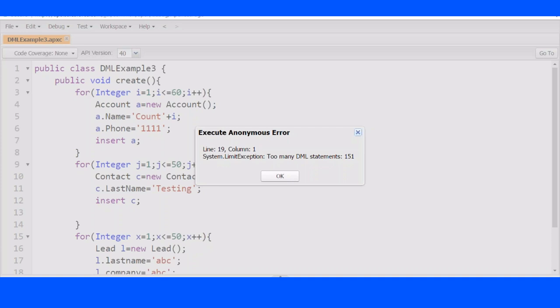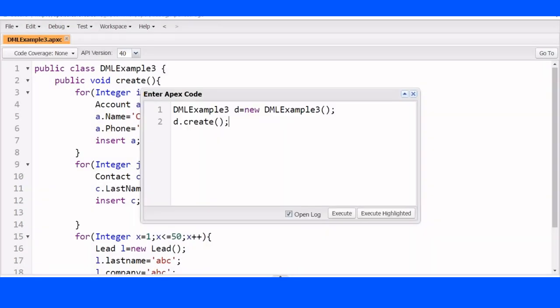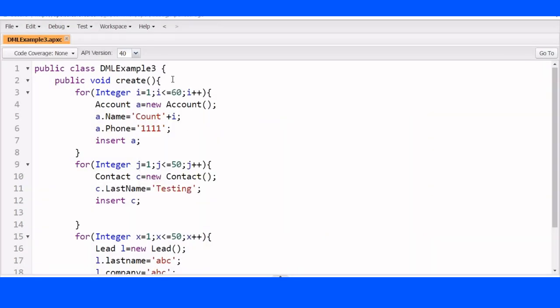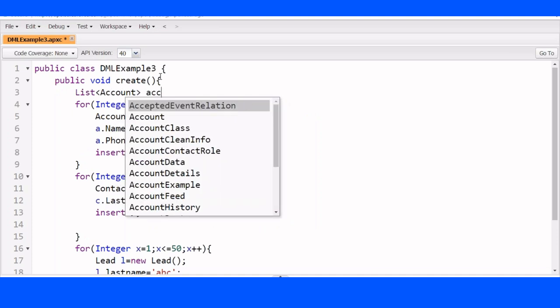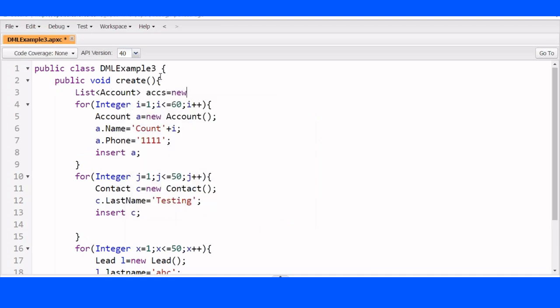Are you clear about this? All the DMLs within a method together should not be more than 150. Now, am I clear? The same thing, if I run like this, it has thrown an error message, right? Too many DML operations. Do you know what I am getting? Yes, got it.